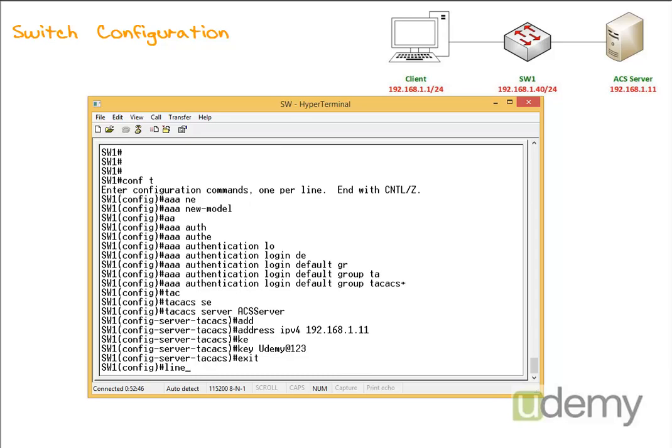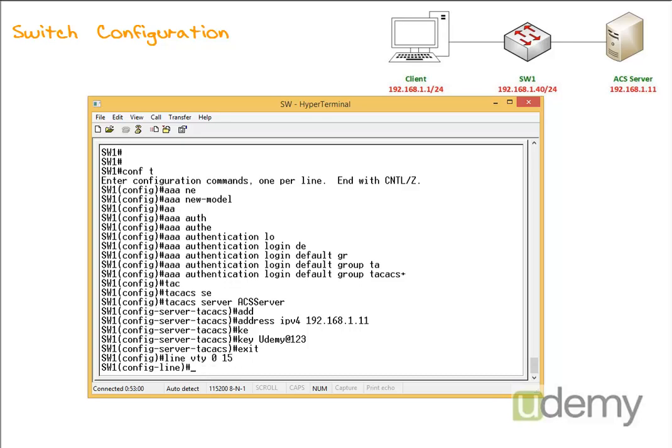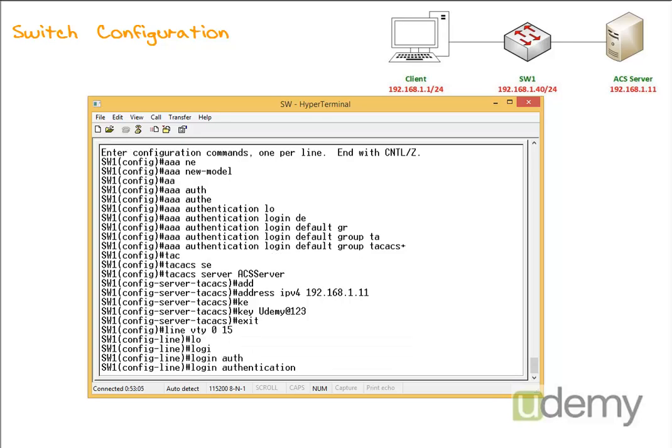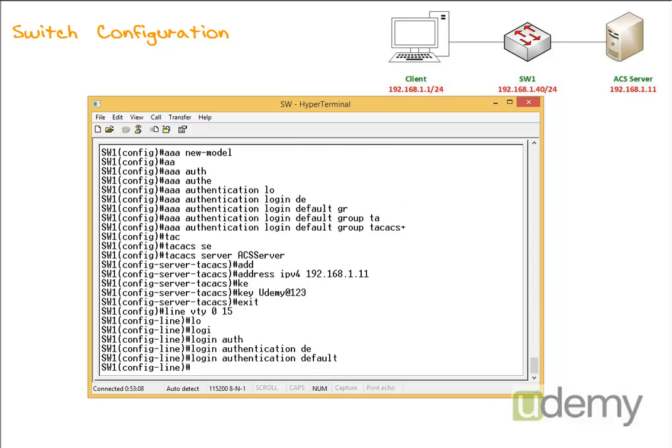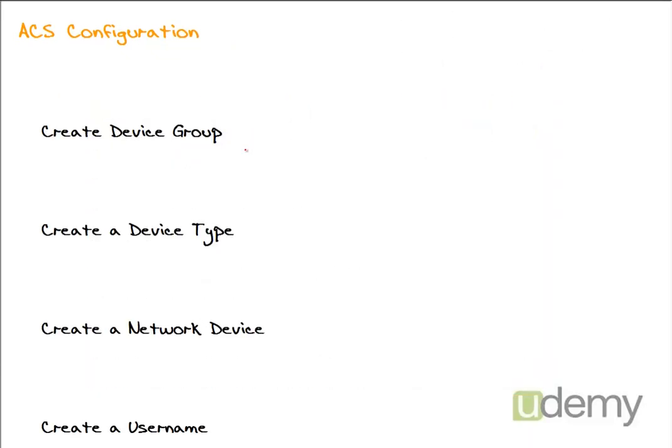Okay, since I want to use this type of authentication in Telnet or SSH, I have to configure the lines. So I enter line vty 0 15 and say login authentication default and press enter. We're done in our switch. ACS configuration. As you see, there are 4 steps. First of all, we have to create a device group. After that, create a device type, create a network device, and finally define or create a username.